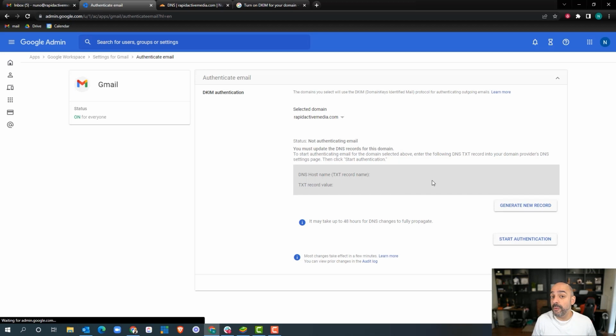Now, if you have a brand new account, meaning you just got your Google Workspace account set up, DKIM you really can't do. It takes anywhere from about three to four days. Now, I think it's been close to four days since we set up the actual email address, so my hope is that it's not going to give me an error when I try to generate this record.